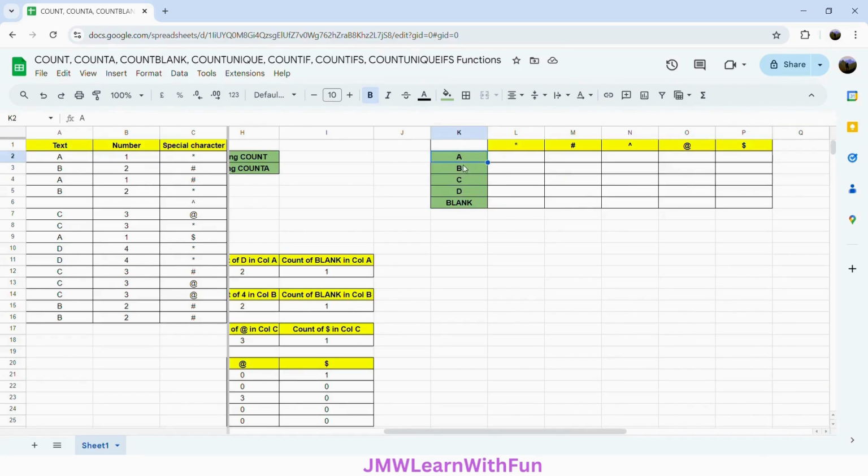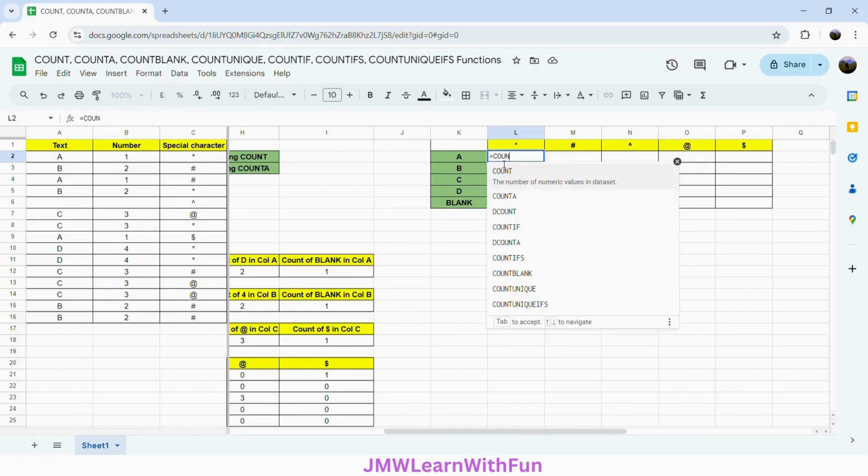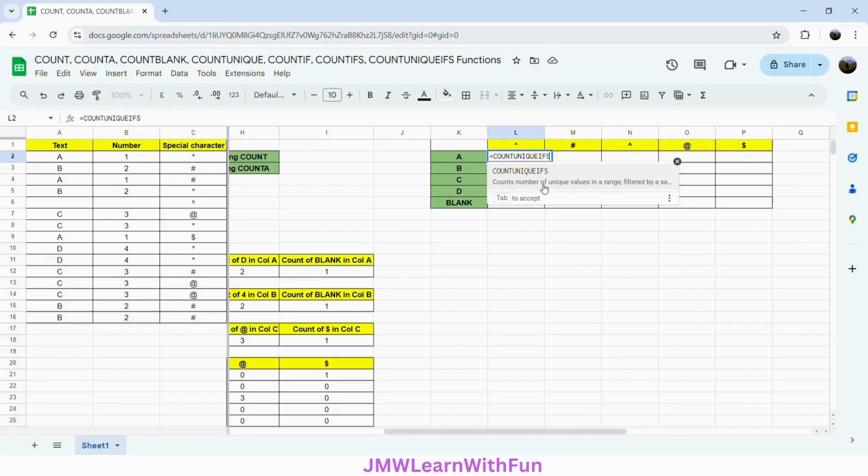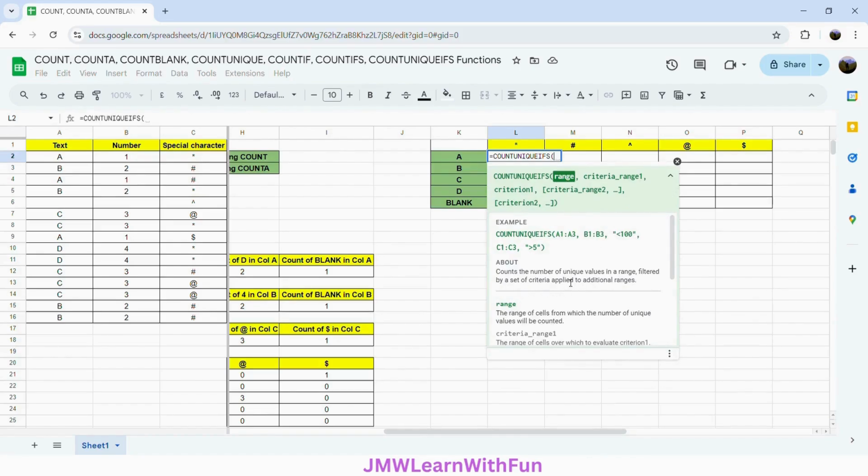Next, suppose we want to know if the combination of A, B, C, D, and blank, that is values in column A, and the special characters asterisk, hash, caret, at, $ in column C, exists. For this, we will use the COUNTUNIQUEIFS function, which counts the number of unique values in a range, filtered by a set of criteria applied to additional ranges. It takes range, criteria range 1, criterion 1, optional criteria range 2, optional criterion 2, and so on as arguments. An example is shown.